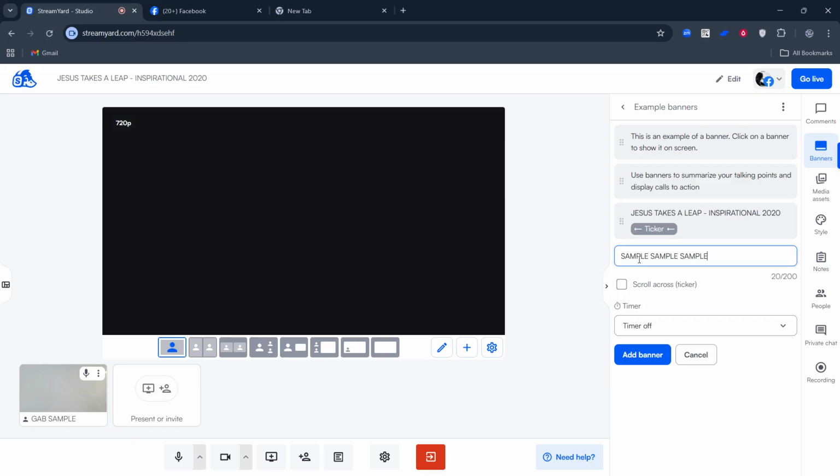When your text looks good, click Add Banner to save it. The banner will appear in your list inside the Banners tab, ready for use whenever you need it. You can return to this tab at any time to manage your banners and keep related messages grouped together for different shows or segments. That's the whole process.